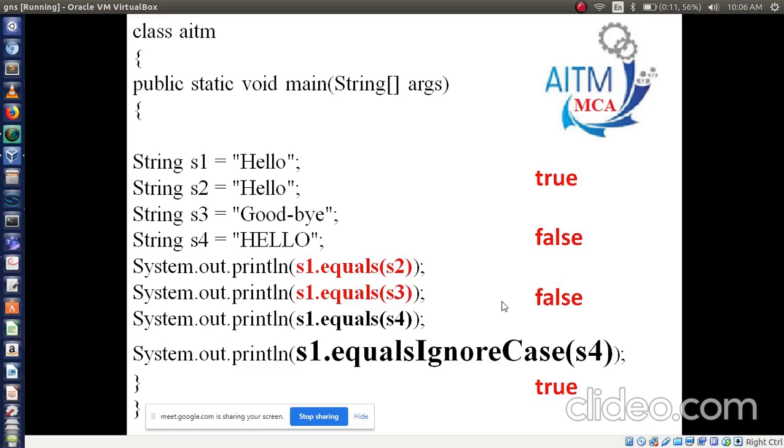Snehal, Soumya, understood this one? Okay.